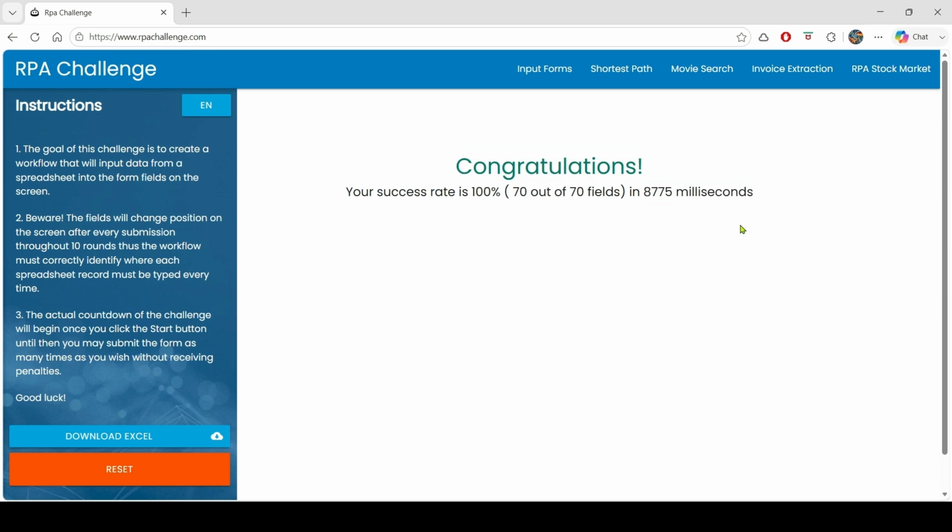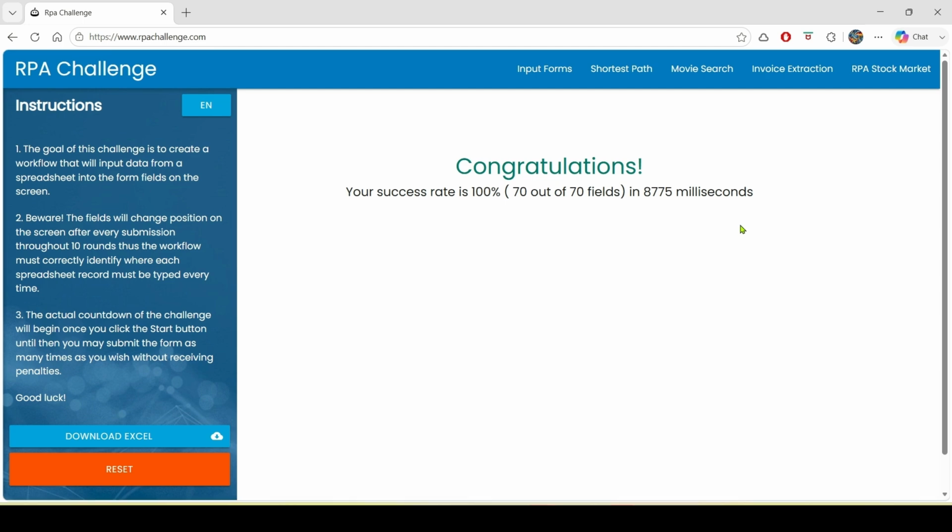Now obviously you can fine tune this process to make it faster, but 8 seconds is quite a good time. And you have done this using a reliable approach, that is using XPath and finding the selectors and then identifying the UI elements of the RPA challenge web page. Now you can try this out.